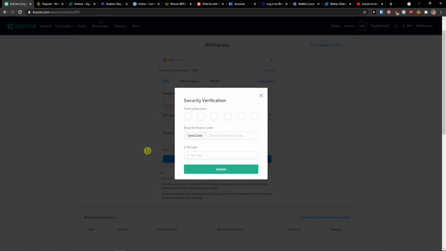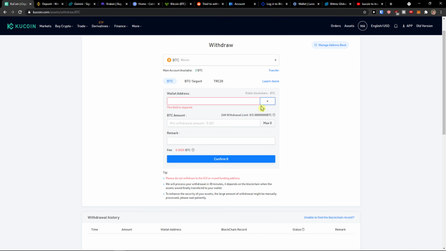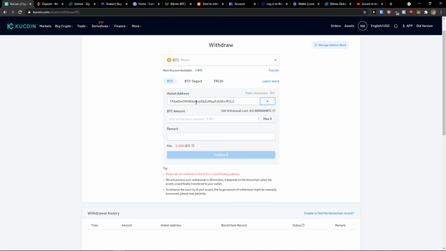Now I'm going to add a trading password. Send code here and 2FA. So many things to actually add one address here. And then 2FA, give me a second. So much security, right? Okay. And now I can simply click Binance address.